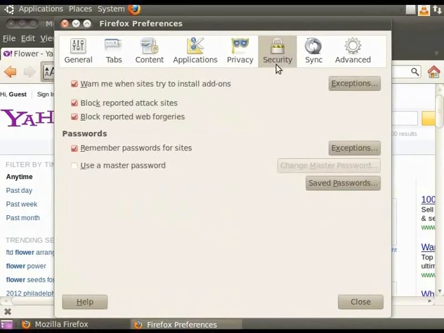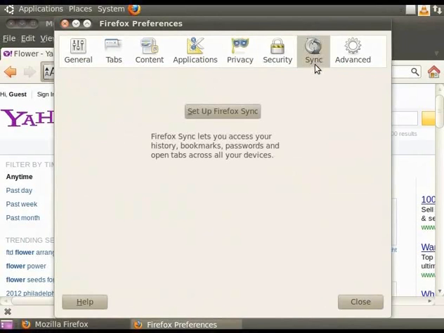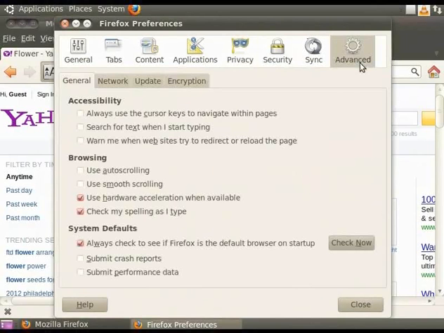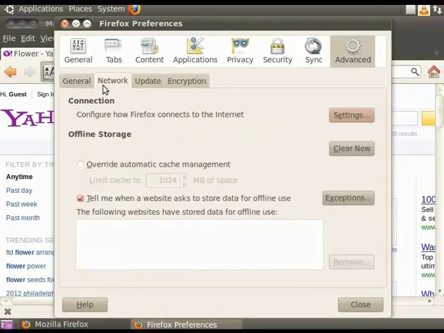The Security panel contains preferences related to keeping your web browsing safe. The Sync panel lets you set up or manage a Firefox Sync account. Firefox Sync lets us use our history, bookmarks, and passwords across different devices. The Advanced panel contains some important Firefox settings. It has browsing and system default settings to control the behavior of Firefox. We can also configure the way Firefox connects to the Internet using the Network option.